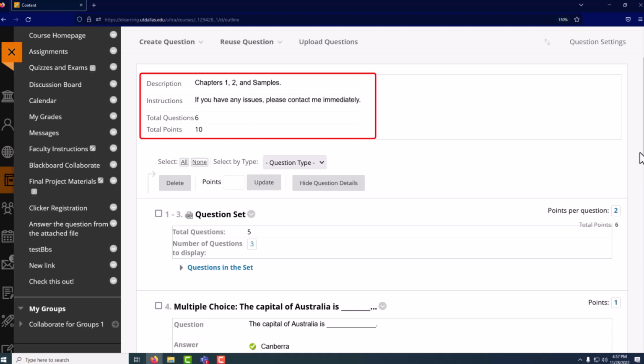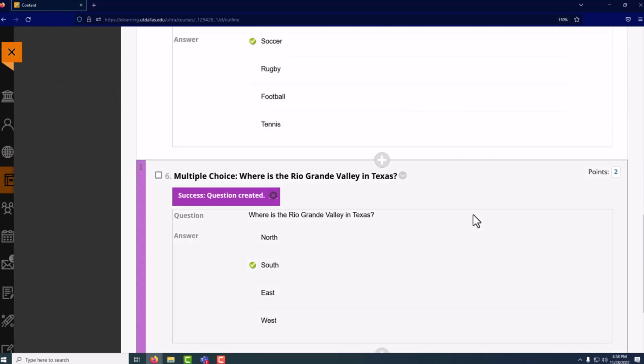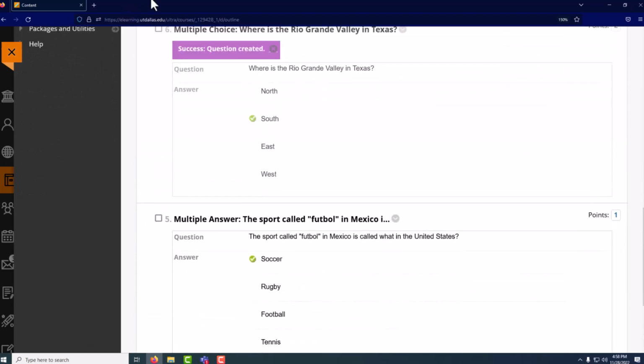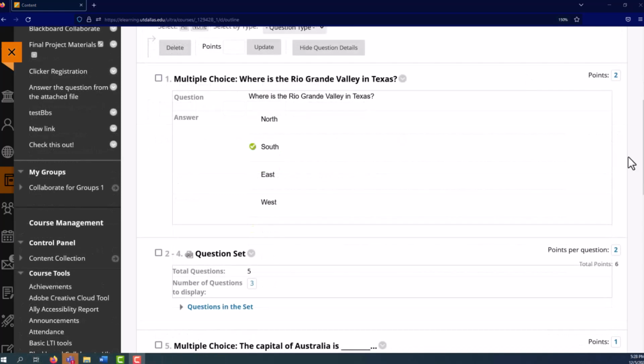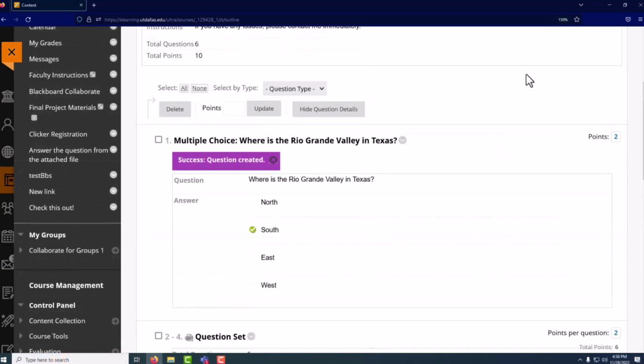You can also adjust the sequence of questions by dragging and dropping the questions in order. So I'm going to change question 6 by dragging it up to the very top, so it becomes question 1. Now the question set will post questions 2, 3, and 4, with the 5 questions becoming question 5 and question 6. And this is the order which students will see the questions.